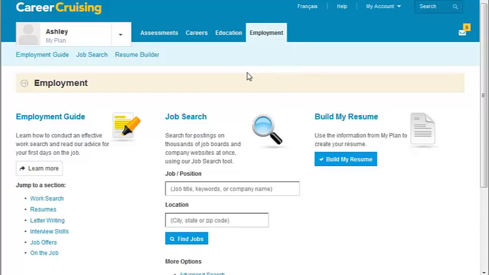You will notice as part of the Employment section, we have an employment guide as we saw earlier, the job search tool.